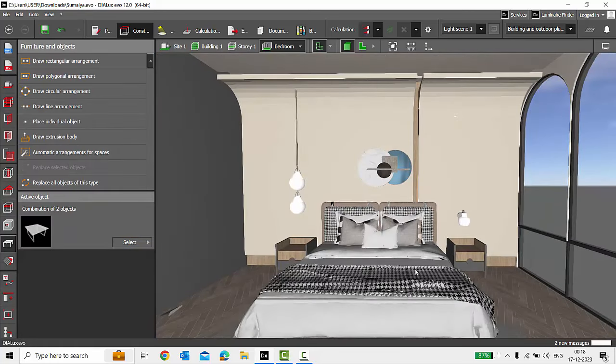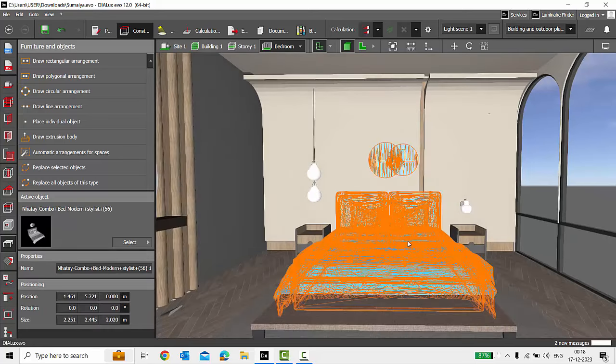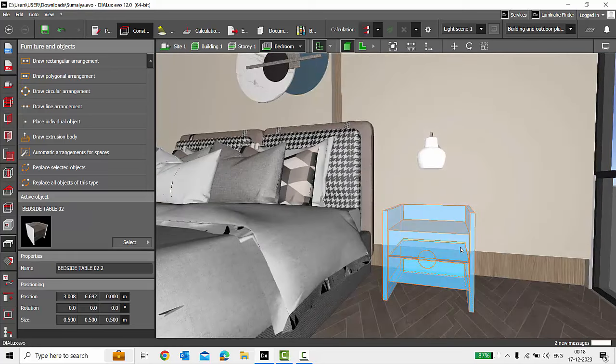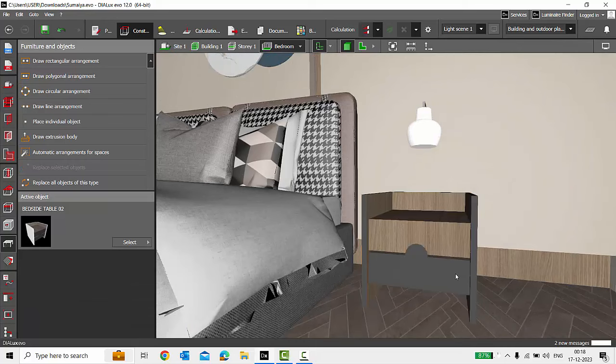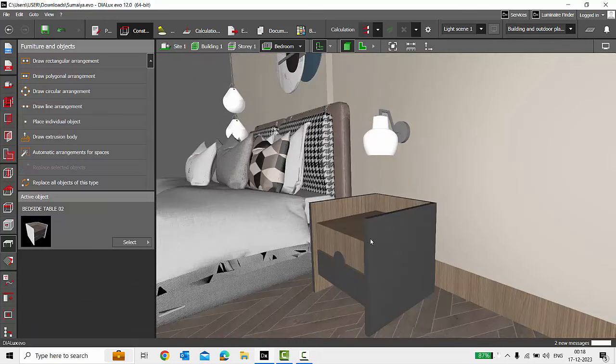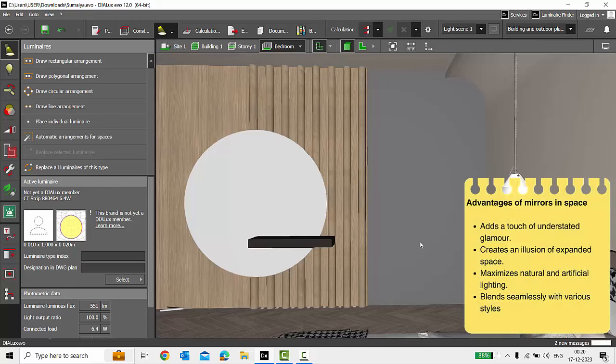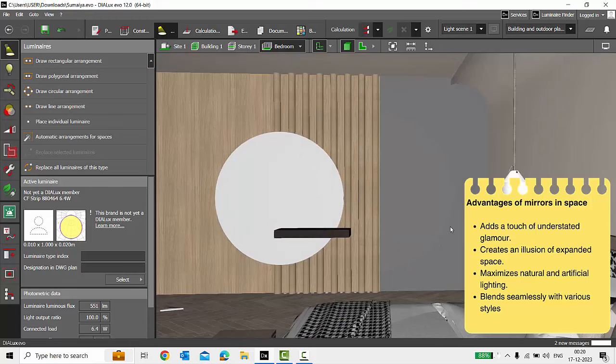Then I have a central bed. This bed is imported from SketchUp. The bedside tables I have made within Dialux itself. It's a combination of two or three objects. For the bedside tables, the finish I used is black glass. I have a large mirror. The mirror is not a fully reflective mirror. It's actually a black tinted mirror, because I want the reflection, but I don't want it to be a proper mirror. I just want to create an illusion of extension of the space.